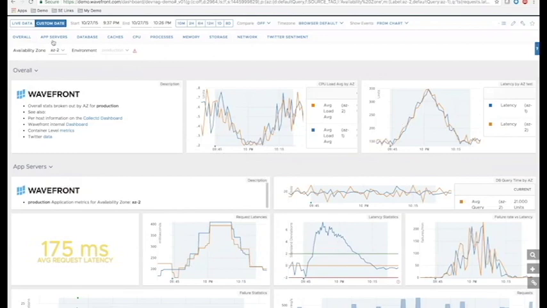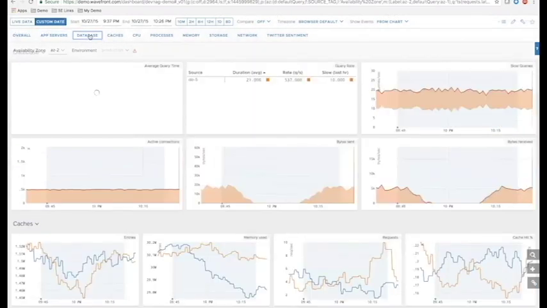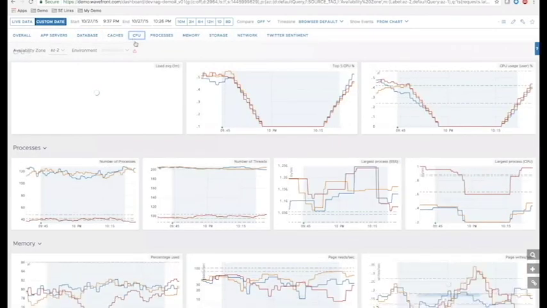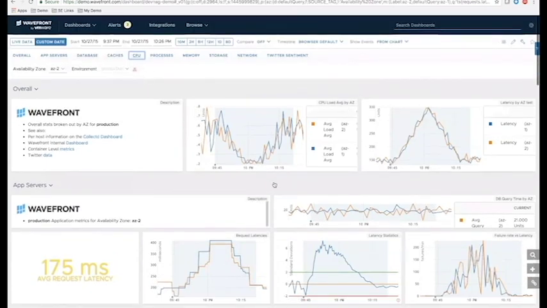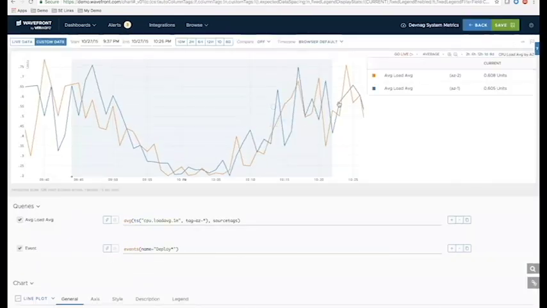And maybe we want to not just look at the VM information, but actually get some information out of the application server. Maybe we want to scroll down here to the database itself, or even see what's happening at the CPU level. So not only can we look at everything in aggregate at the dashboard level, but we can actually click into a chart and make some modifications where we need to.